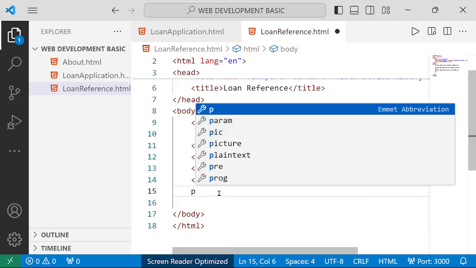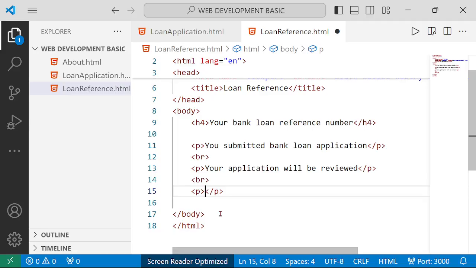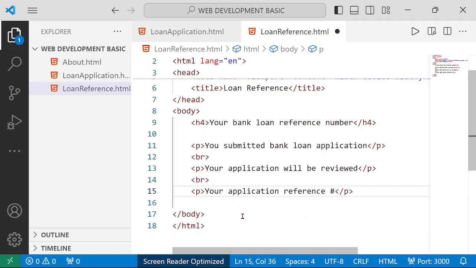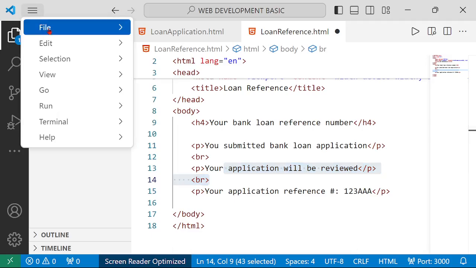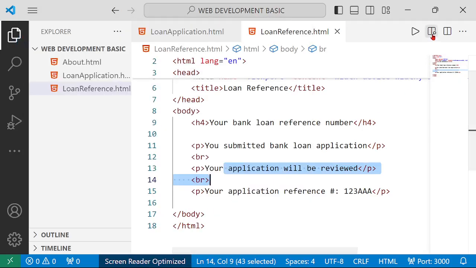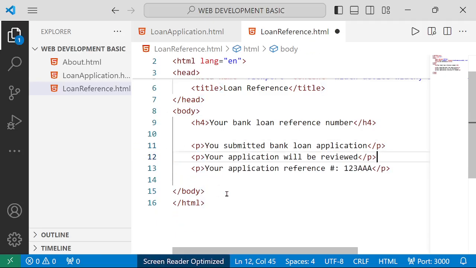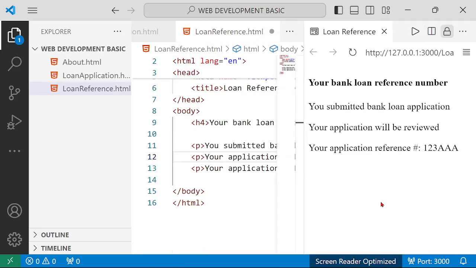And another paragraph. Let's create dummy. Your application reference number. And let's say 1, 2, 3. That's it. 1, 2, 3, AAA. Okay. File save. Let me see it. Too much. Brackets really not required here. Good enough.